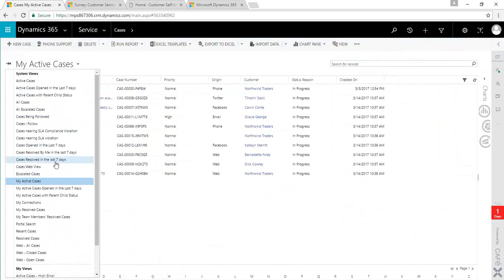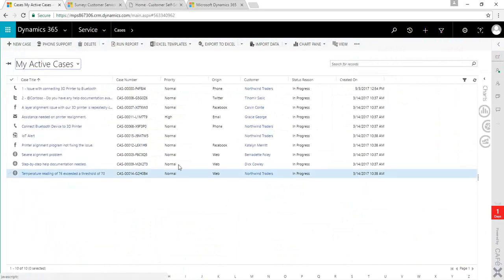So if I look at this, this is my active cases. That means that when I'm looking at this list right here, these are all the cases that I am working on because they have been assigned to me as the owner of that case. So these are just the filters or the different areas I can look at my different cases.